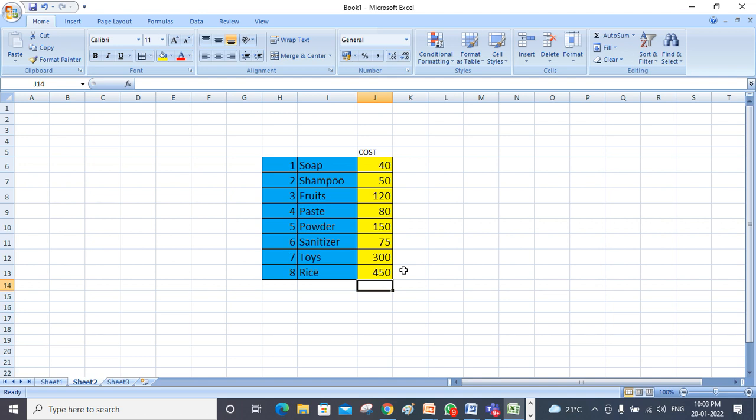But we can find the total only in Excel. We cannot do it in Word. So how to do it? Listen carefully. First of all, you are going to add all these. So what you have to do? Select all these and select this extra box also, because you want the total here. So you have to select this also.